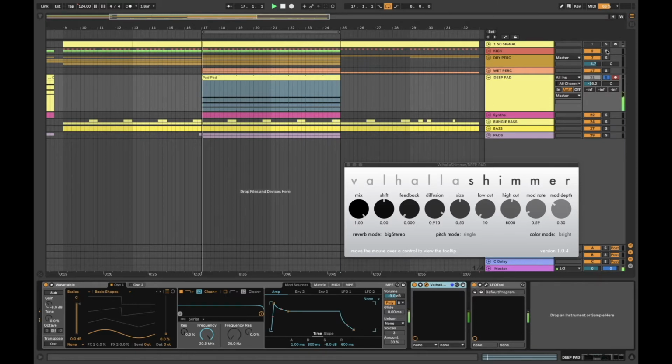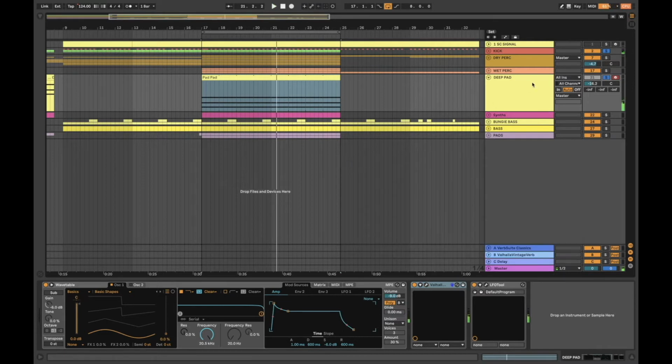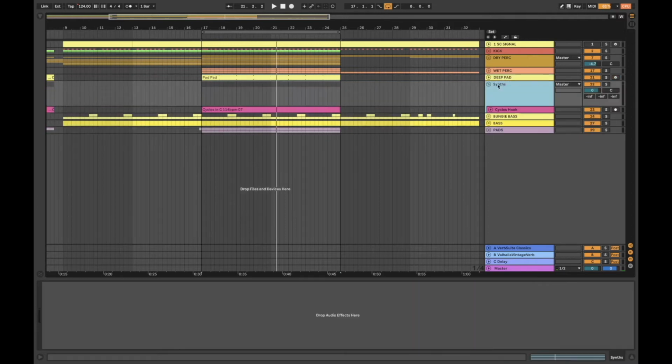we can hear that interacting with the kick. Pretty great stuff. So that's just a deep pad. I think that's probably in there just to add a little bit of texture. Again, it's definitely not doing anything up front.